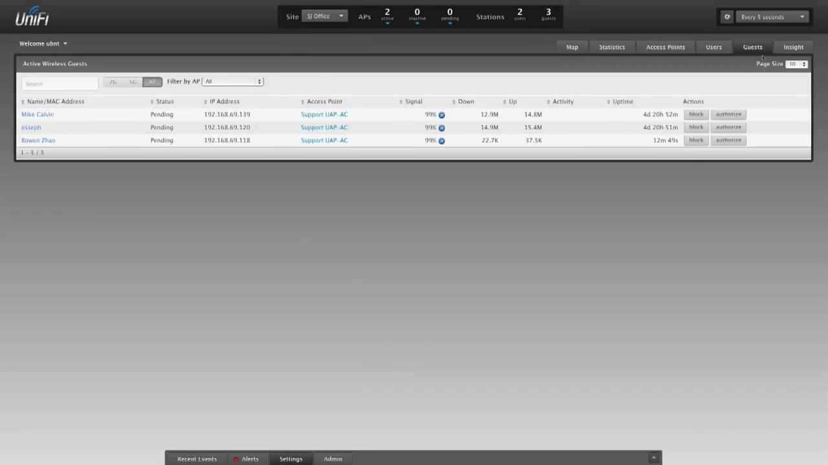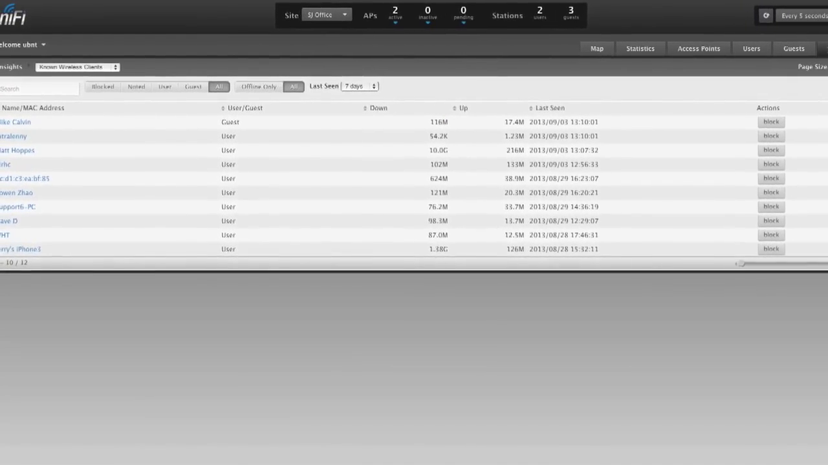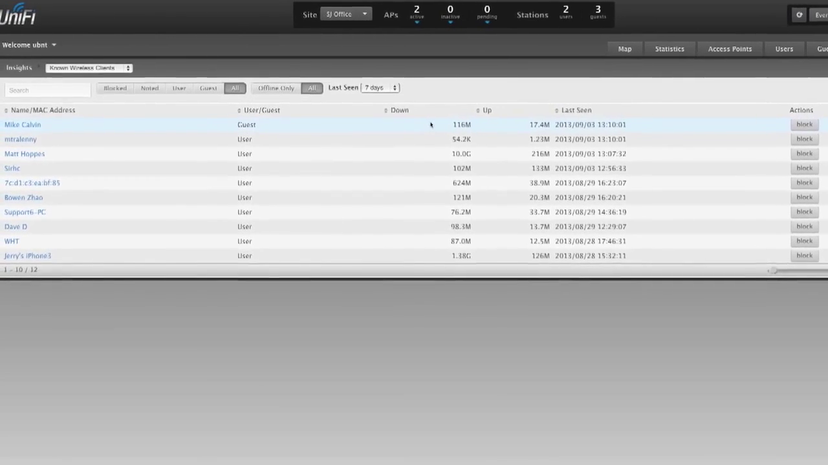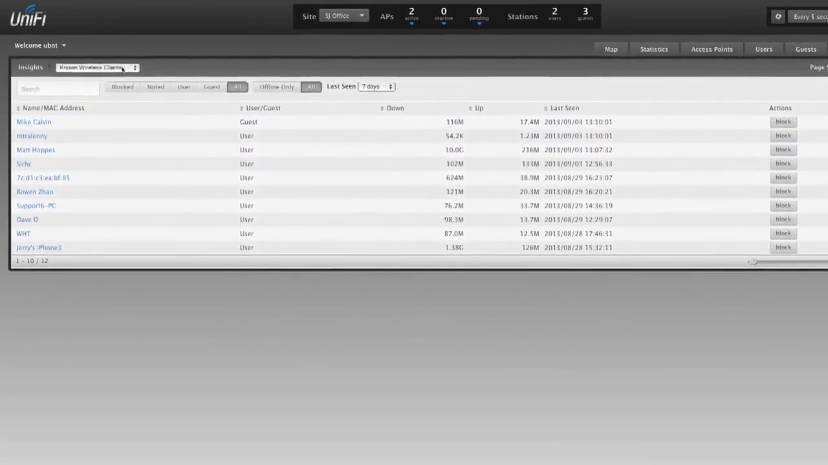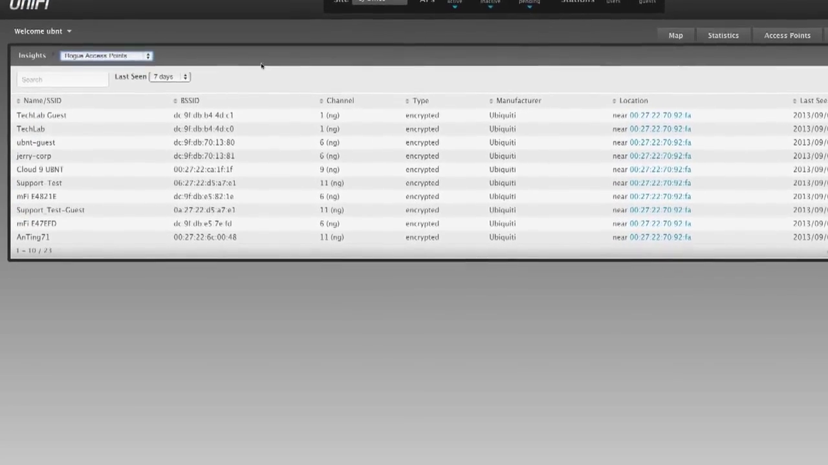The Insight tab shows historical data from the operation of your network. From this screen, you can view past user actions, when they associated, how long they were connected, and how much traffic they used. You can also monitor your network for rogue access points. Rogue access points are unauthorized APs in the same area that can be used for malicious purposes, such as collecting user data.